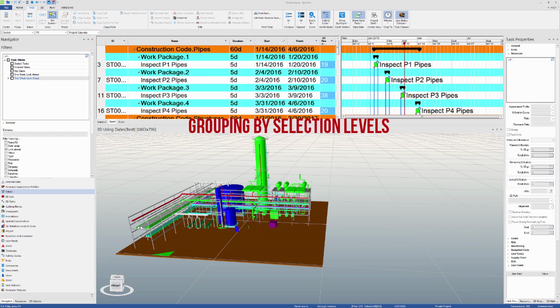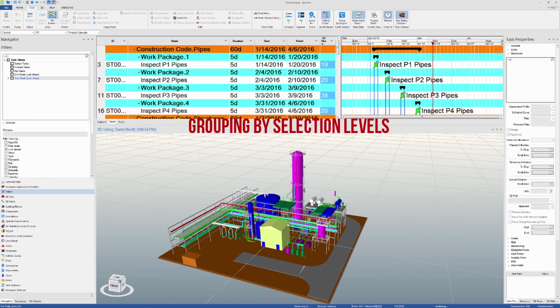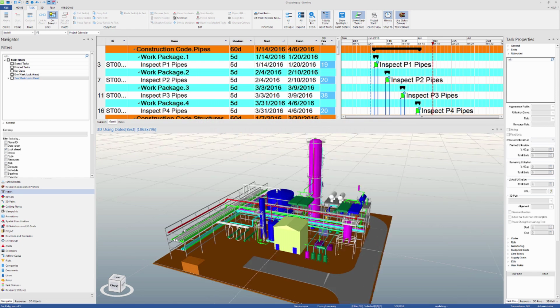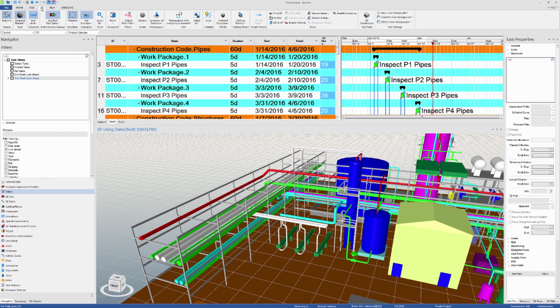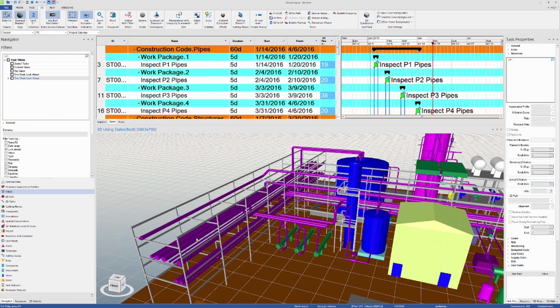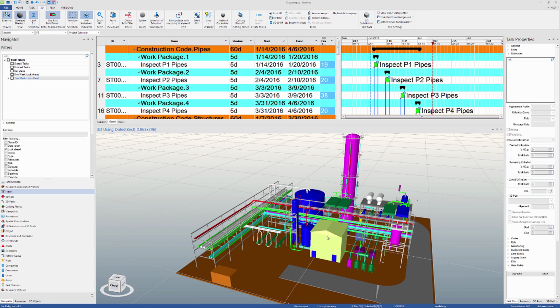The next method is to select groups of 3D objects according to the level of the 3D objects tree they belong to. For example, by default, if we select any object from the 3D view, we select the leaf level of that 3D object. If we change that to level 2, then clicking on one pipe will select all of the pipes in that model, and clicking on one structure will select all of the structures. If we change the tree level to 1, clicking on any object in the model will select the whole model.